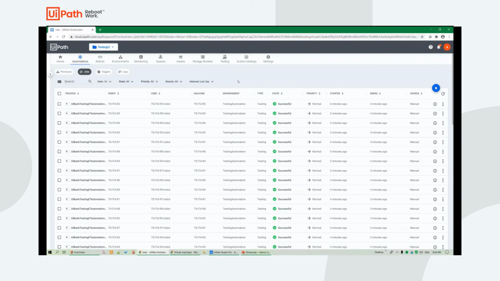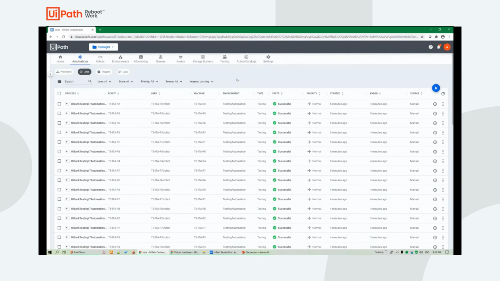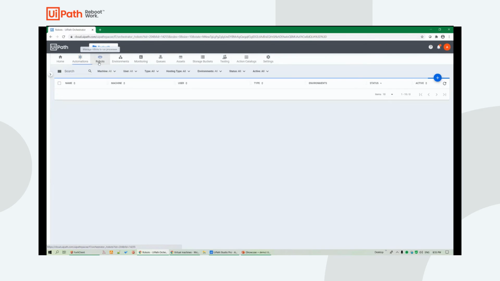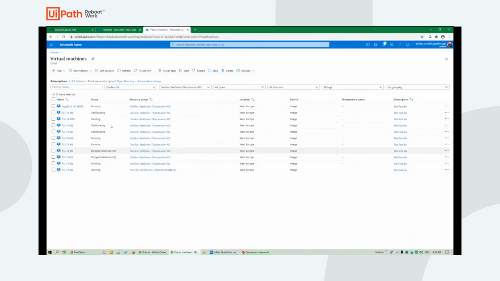Okay, so now the testing jobs have finished executing, some successful, some faulted. And now we're going to wait for the robot autoscaling solution to kick in. It will see that there are no more pending jobs, and it will proceed to deallocate the robot machines. Yep, and here you have it, all of them disconnected. And in Azure, all of them either deallocating or already deallocated.